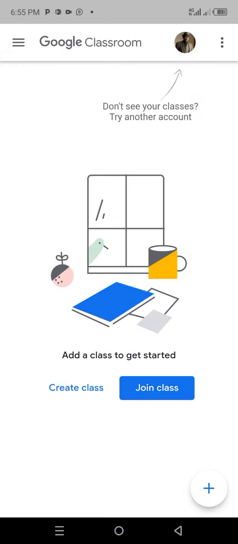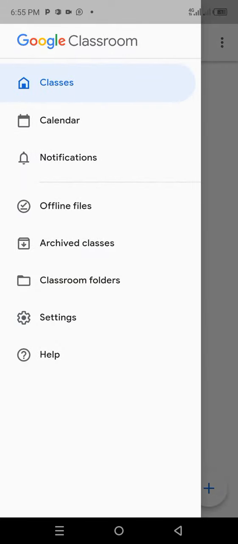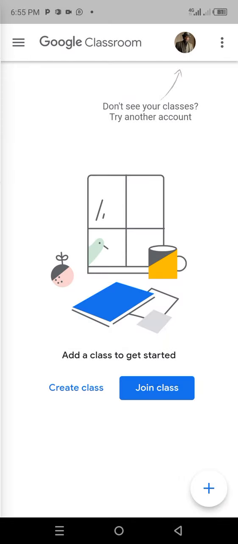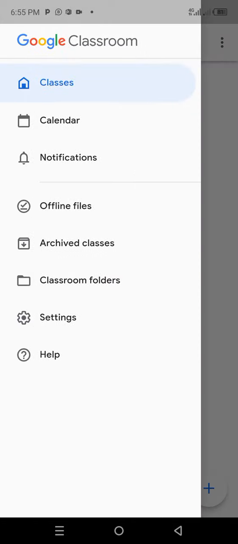Okay, so when you are here, this is your dashboard. Okay, this is like a dashboard. So you are in already. So this is it. You have successfully installed Google Classroom on your phone, and it is working right away.